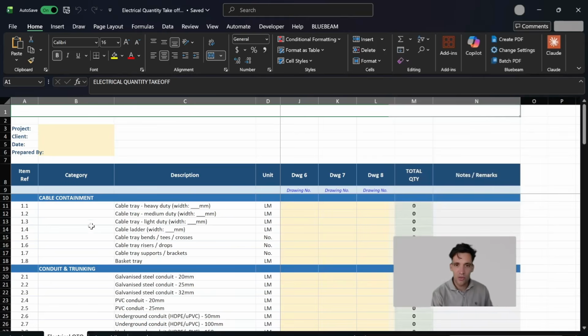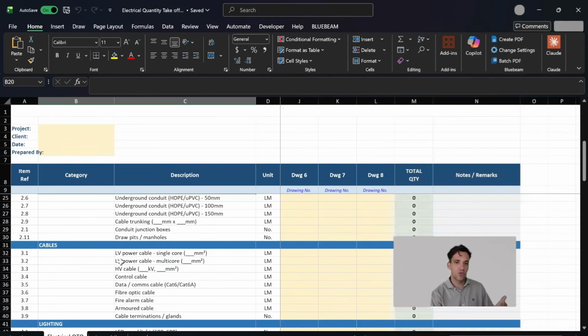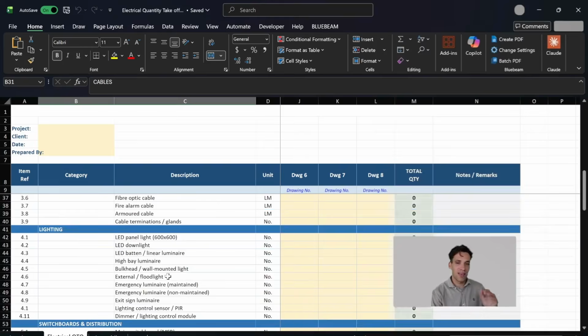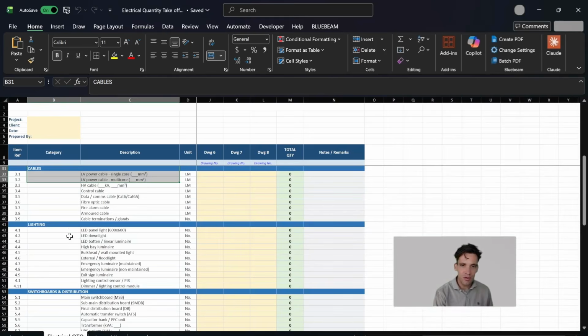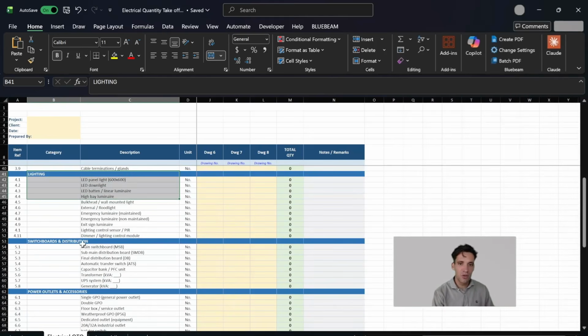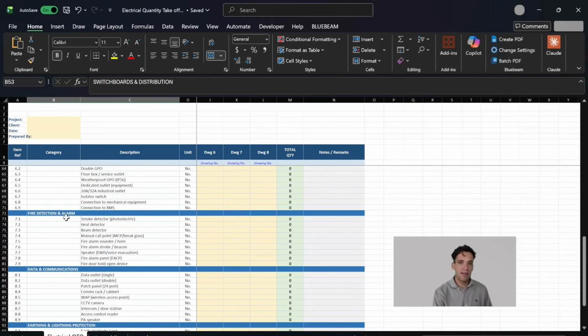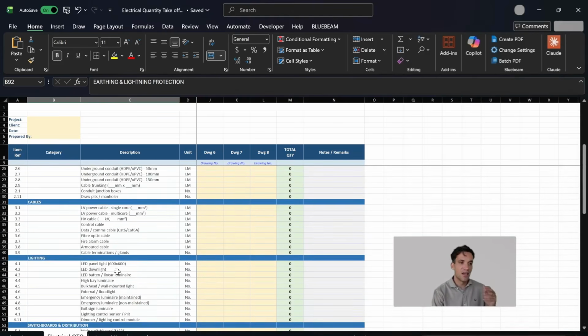So for electrical, this would typically be your cable containment, your conduits and trunking, the cables if the client isn't already providing a cable schedule, but most of the time they will provide a cable schedule. We've got the lighting quantities, the switchboards and distribution boards, power outlets and accessories, any fire detectors and alarms, any data and communications, and any earthing and lightning protection.